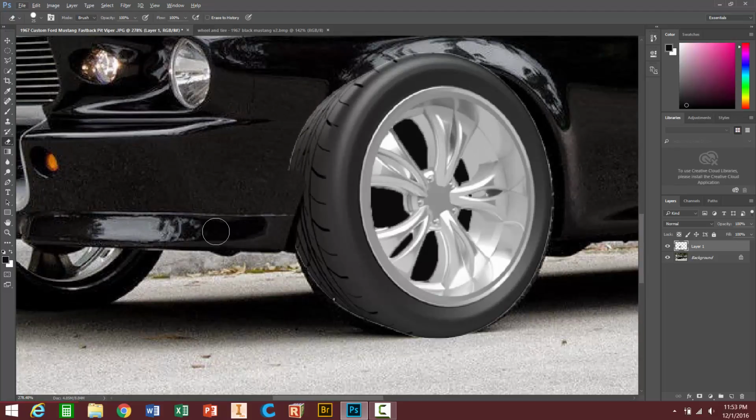What I'm looking for is when I erase back, I want to see the edge of the fender. See just that little bit of fender showing now, and that's perfect. Right back to the eraser tool, and that's going to give the illusion that all of a sudden that tire is back in behind or inside that fender.